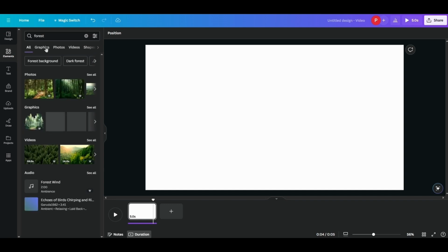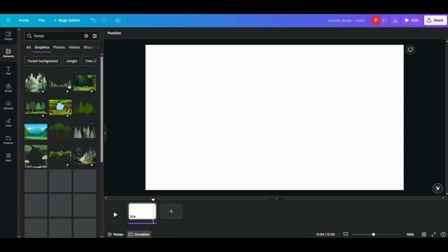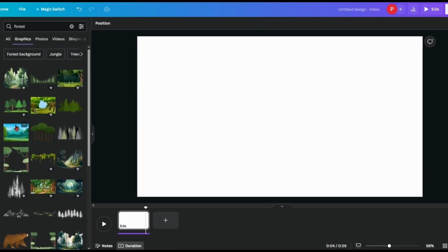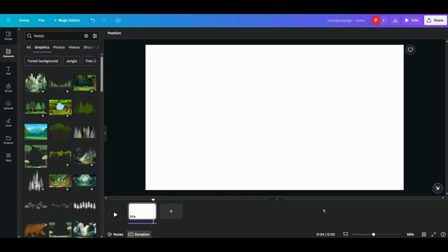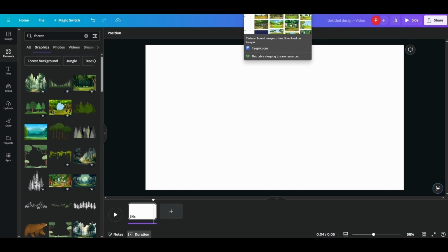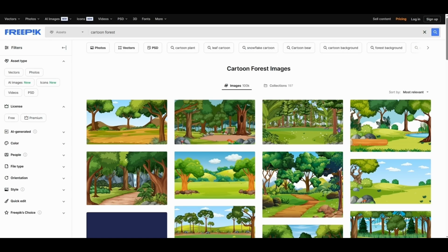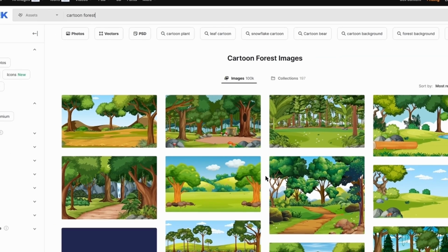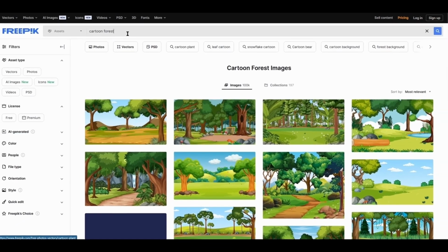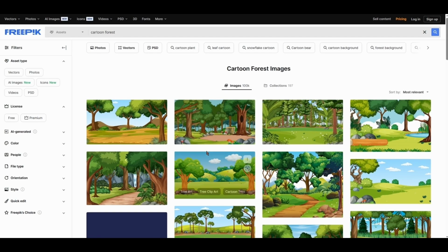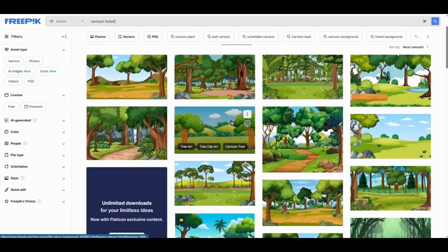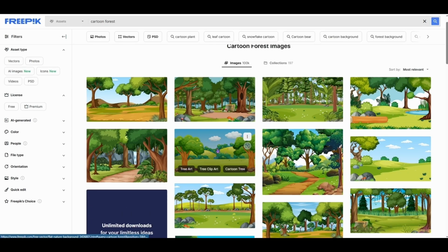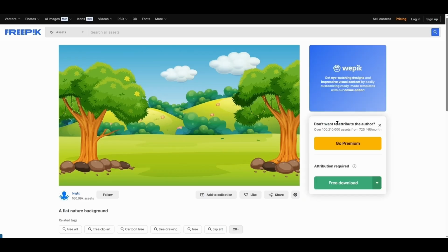If you have Canva Pro, then it will be easy for you because a lot of those images will be freely available. If you don't have Canva Pro, we will use a different website to source our free visuals. That is Freepik. I will leave the link in the description for this, so don't worry about that. So here I have searched for cartoon forest. You can see a lot of beautiful scenes here that are free. Let's use this scene and download.